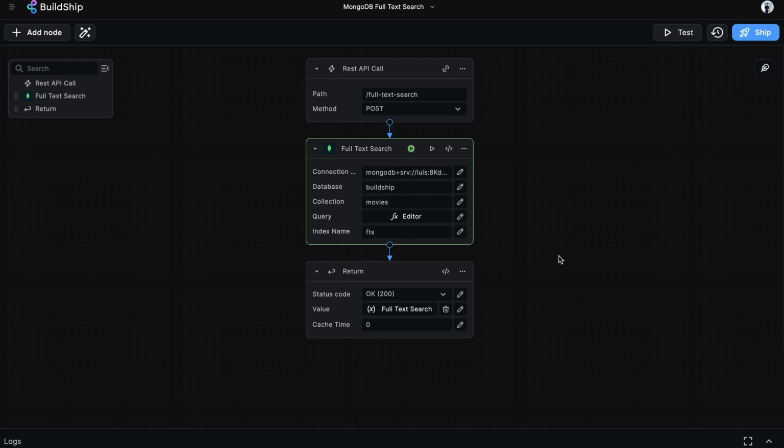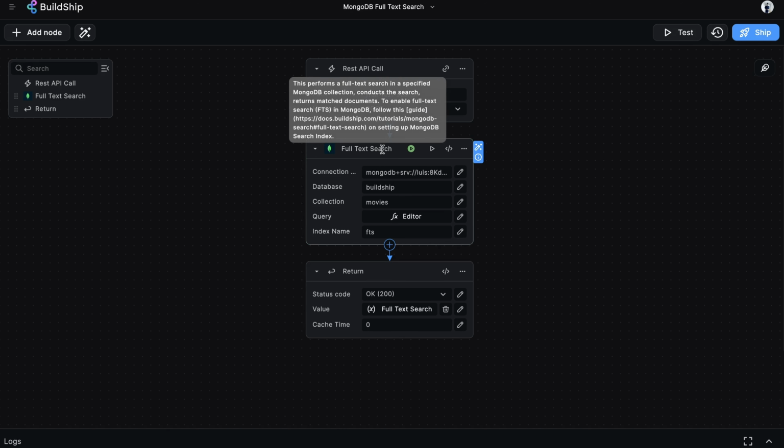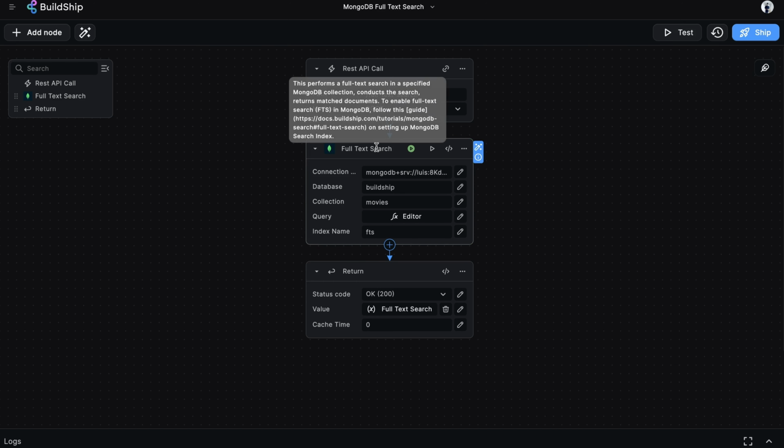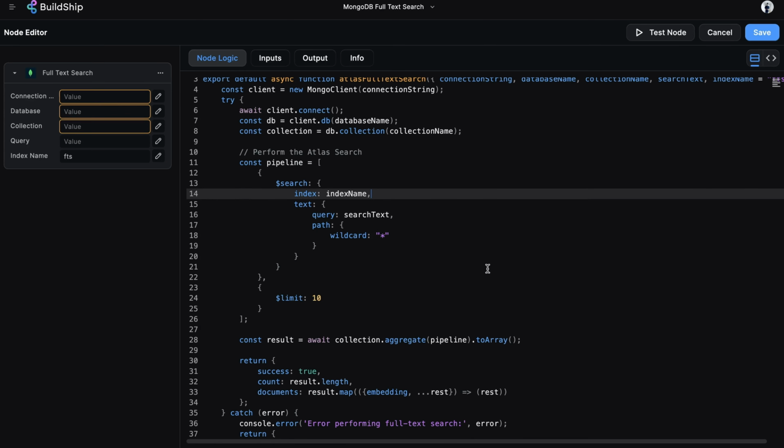So it's safe to say that our full text search workflow is working, and our MongoDB full-text search node is providing a flexible and powerful full-text search experience with minimal setup or configuration required. In fact, usually to get something like this working, you'd have to write a good amount of code. But with BuildShip, you don't have to worry about that. Do keep in mind that the underlying code for this full-text search node is available. We can actually preview this.